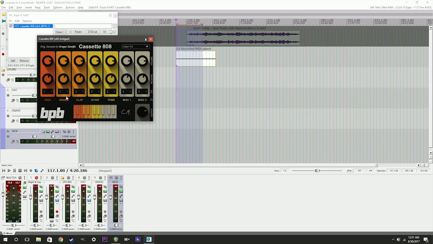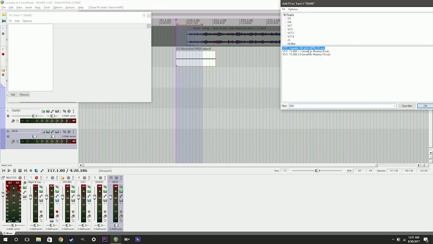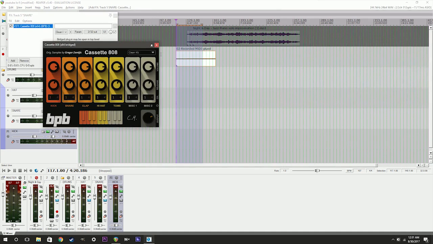So this is a nice little drum sampler. It's emulating an 808. It's got all our drum sounds. We can mess with it a bit. I'm not really going to. Let's pop this on here. There's actually a faster way of doing this.